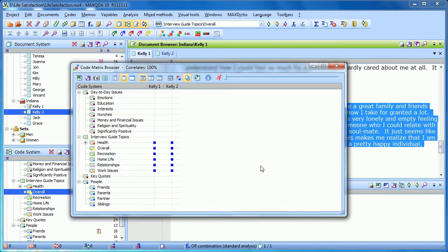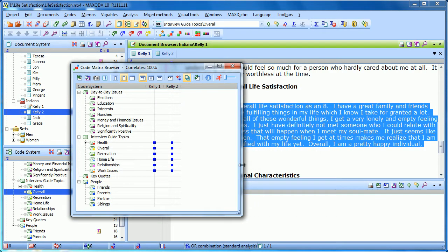So I click on OK. We get this particular visualization. For each of the codes in the code system, it shows either that it was used, with a blue node, or not used. In this case, we can see that day-to-day issues was not coded in either one. And in the interview guide topics, health overall, recreation, home life, relationships, and work issues, all of the interview guide topics were used by both the person who coded Kelly 1 and the people who coded Kelly 2. So we have a correlation of 100% based solely on whether or not the codes are used in the document.